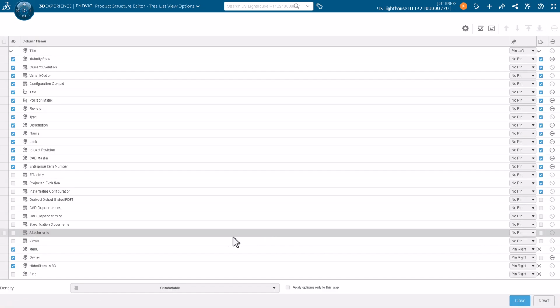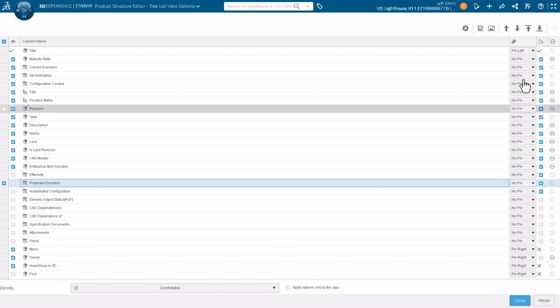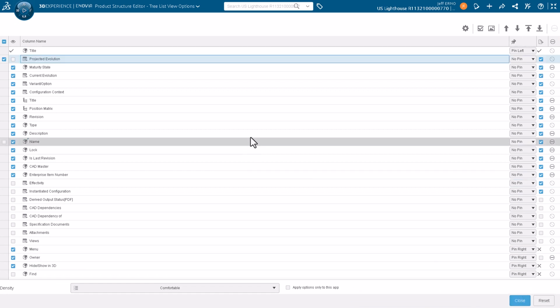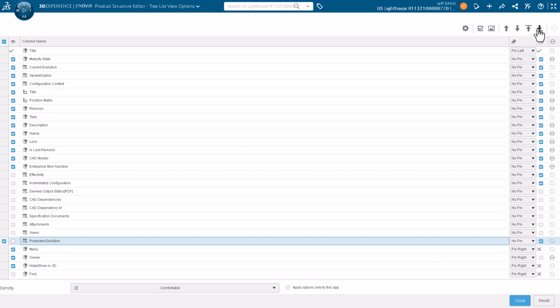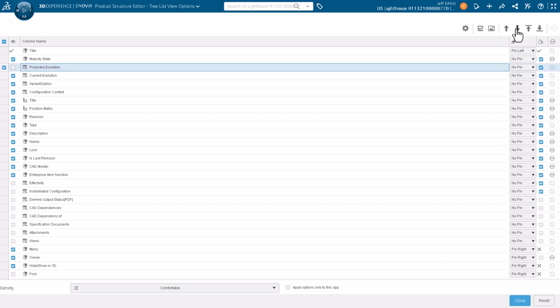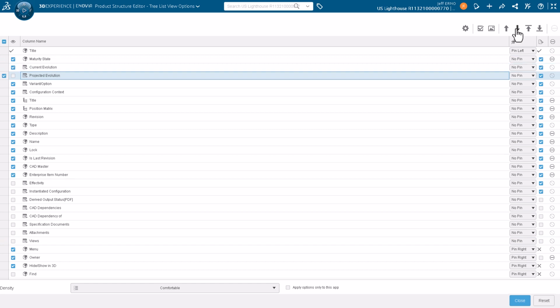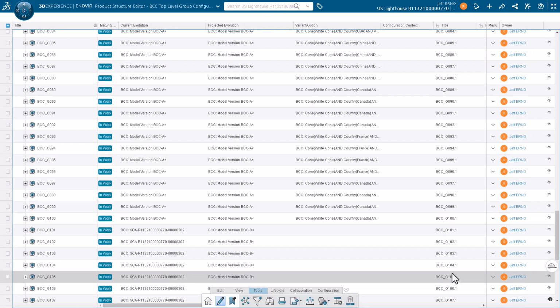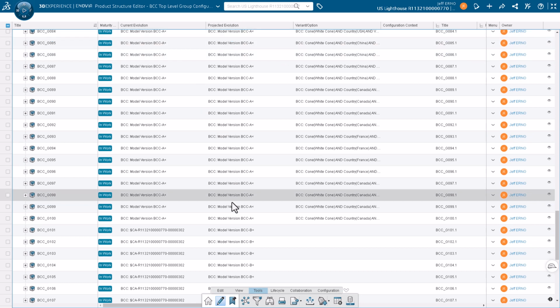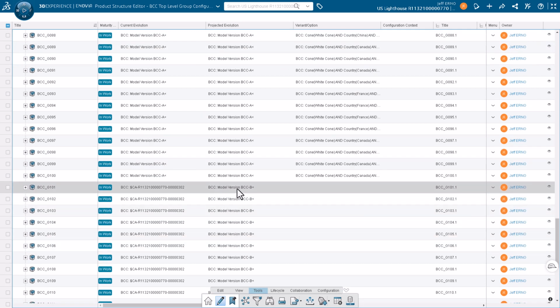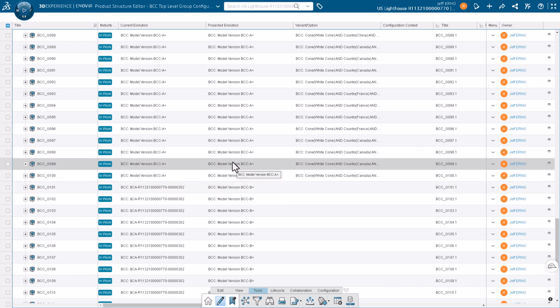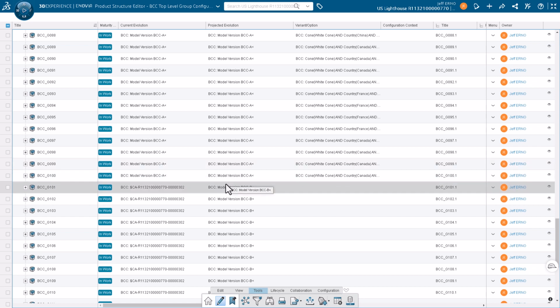I'm going to turn on another one, which is called projected evolution, and I'm going to bring that up to the top. And we'll put it right next to the current evolution. And there you can see what's projected to happen. So what's projected is that the effectivity will start only at revision B and never be included in revision A in any of their filters. So that is a really important aspect of it.